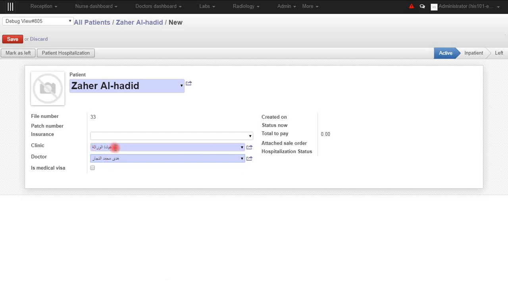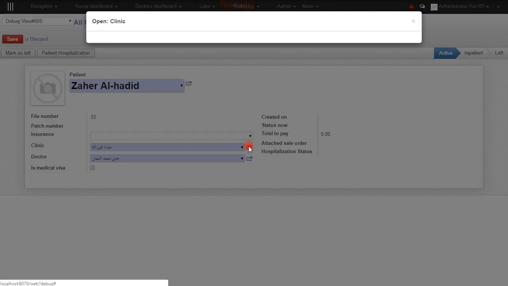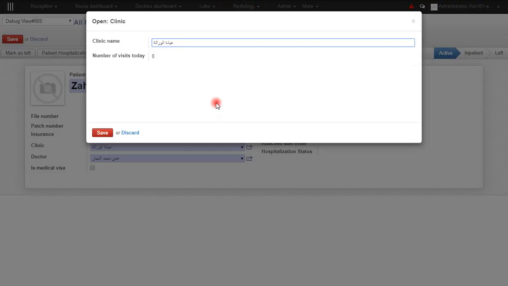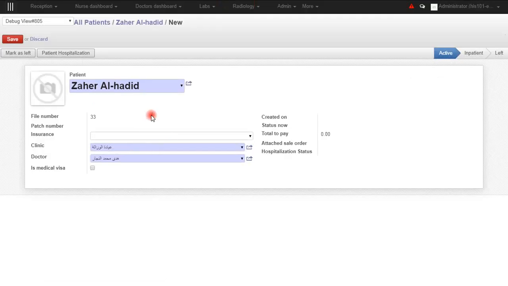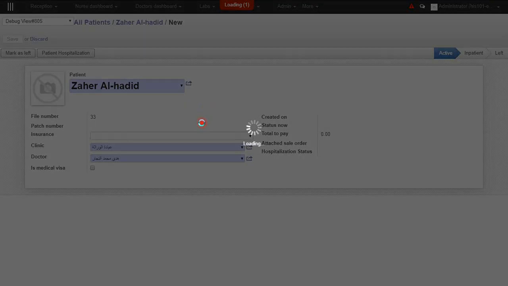Each clinic has an availability time. If we click to see, we can see here the physician, and in the configuration we can set the time available for this clinic. If we save, the system now will create a new visit for this patient.